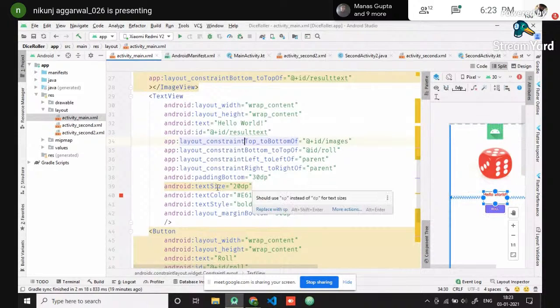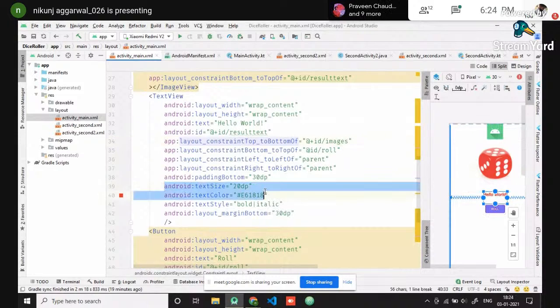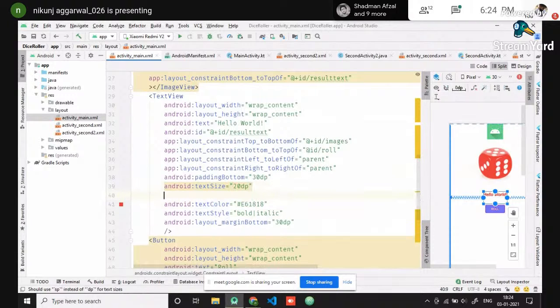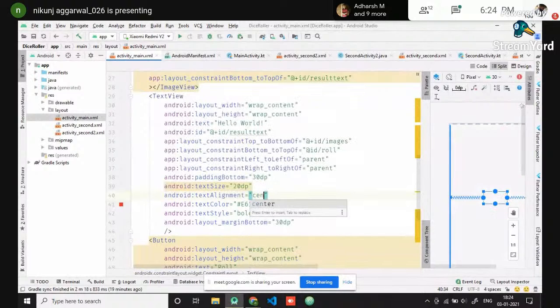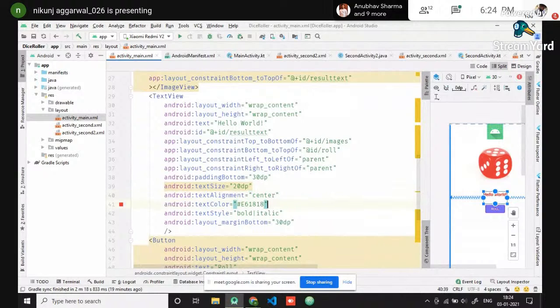I hope you all understood this part. Now I will tell you about these attributes. These are text size, text color, and text style. I can just write text, and all the text alignments, caps, appearance, all these things come here as recommendations. You can choose anything that you need. Like I will keep text alignment center so that it comes in the center only. And I have kept the margin 30 dp from below.